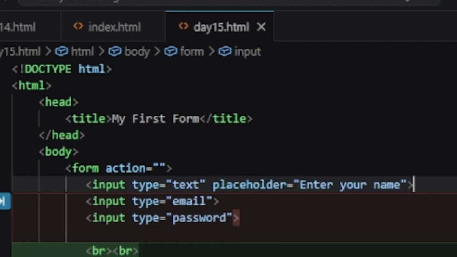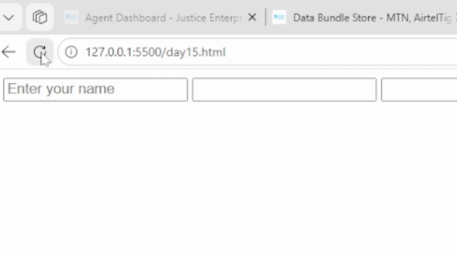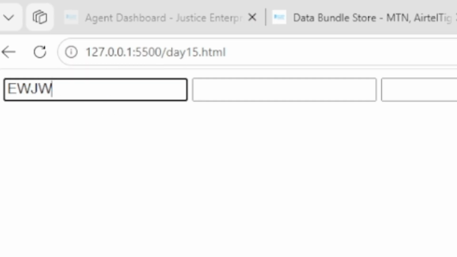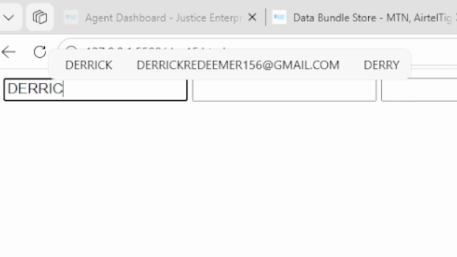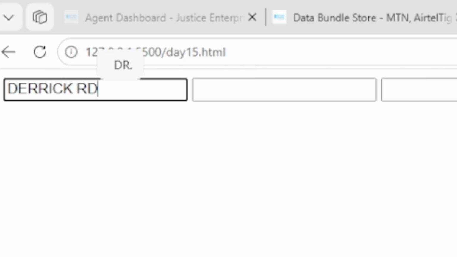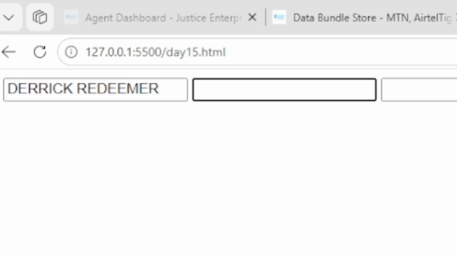Now let's open our web browser here. Hope you can see. The placeholder is telling me to type what? My name. This box is giving me a hint that I need to type my name here. So let's say Derrick-Redeemer. So this place is for only names. I don't have to type the name here. This place is for password.